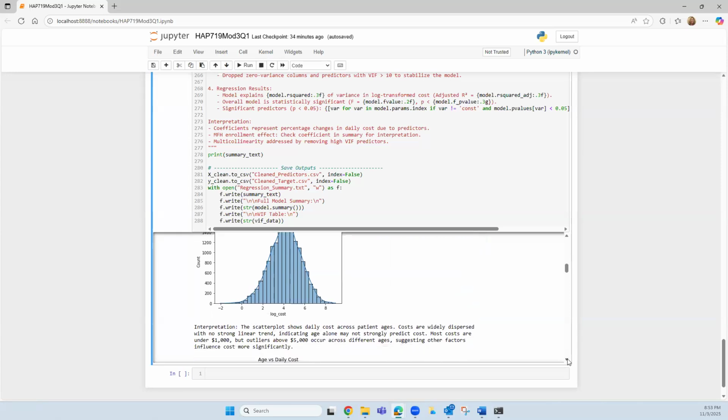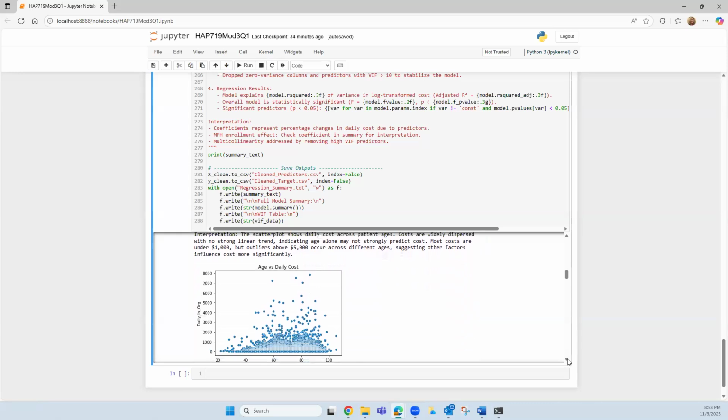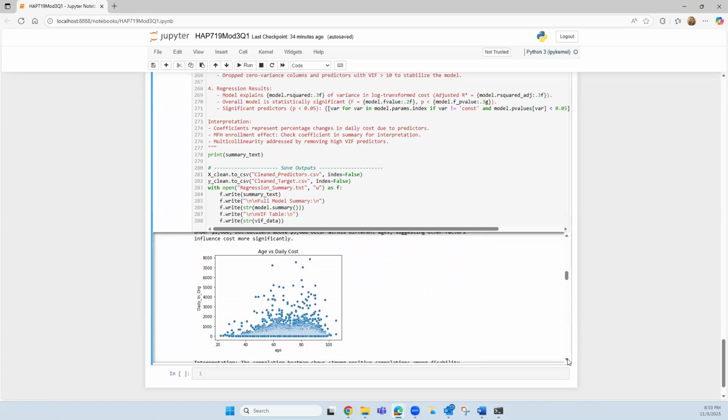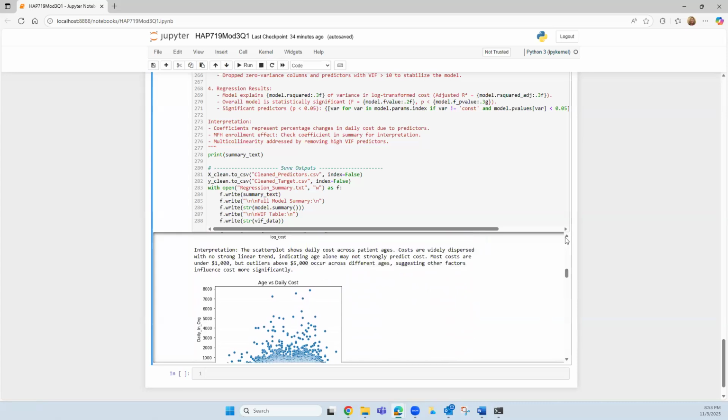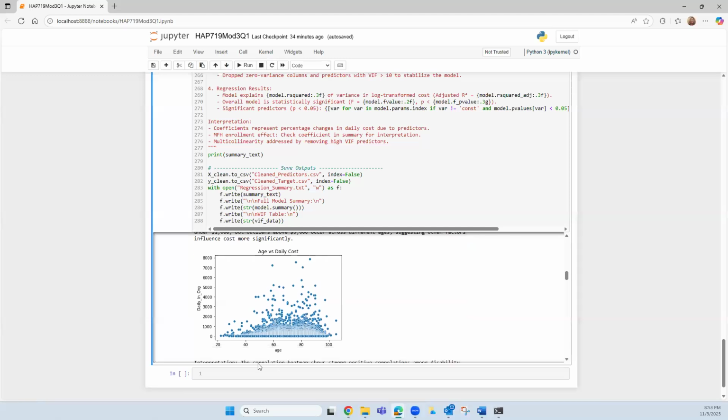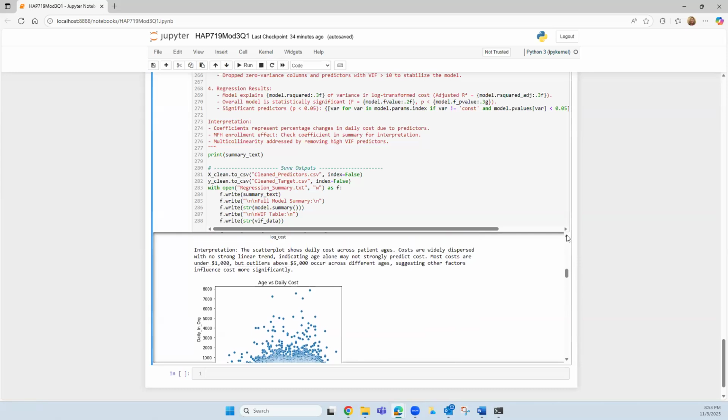So next we'll go to our age versus daily cost scatter plot. So this is where, again, I removed anything over $10,000. So you can see all these outliers up here. Age versus daily cost, days in organization, and then the age of the patient. So our interpretation of this: the scatter plot shows daily cost across patient ages. Costs are widely dispersed with no strong linear trend, indicating age alone may not strongly predict cost. Most costs are under $1,000, but outliers above 5,000 occur across different ages, suggesting other factors influence cost more significantly.